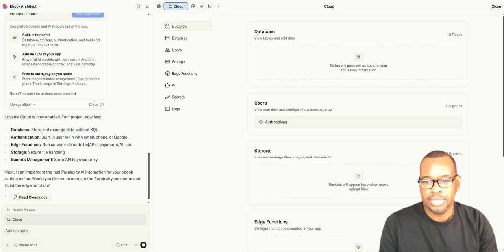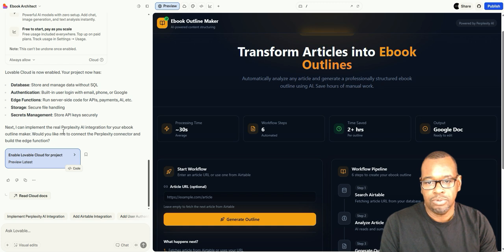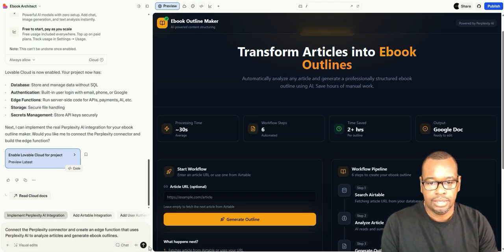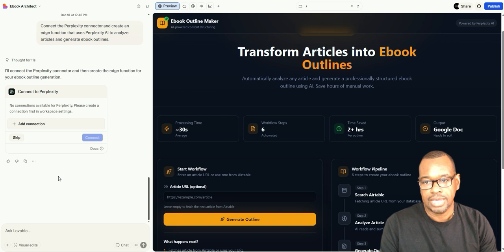The authentication is made, the database is there, edge functions, and so on and so forth. So now it says next, you can implement the real Perplexity AI integration for your ebook outline. Would you like me to connect the Perplexity connector and build the edge functions? Yes, I would. So let's go and implement that. And that's another thing I love about Lovable. It gives you some predefined prompts there that you can use that'll help you get to the next steps when you're building out these things.